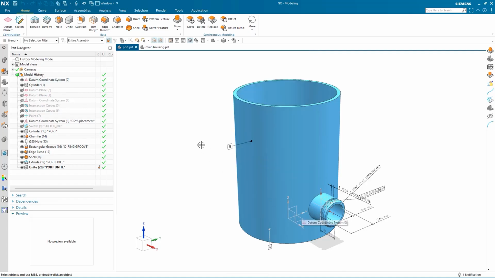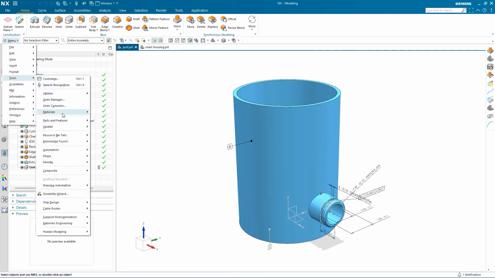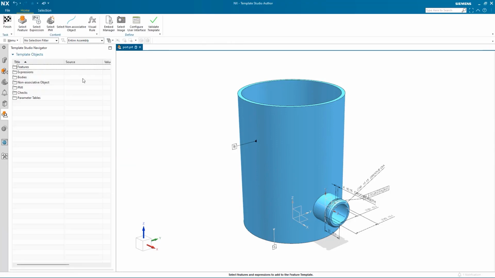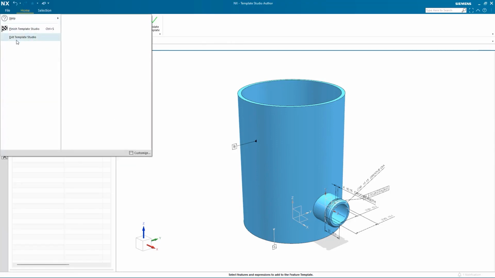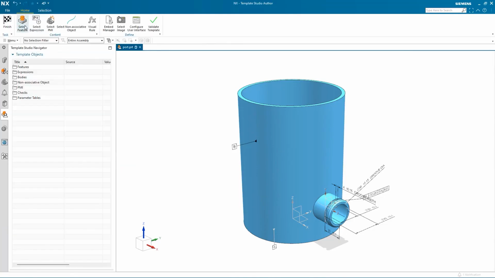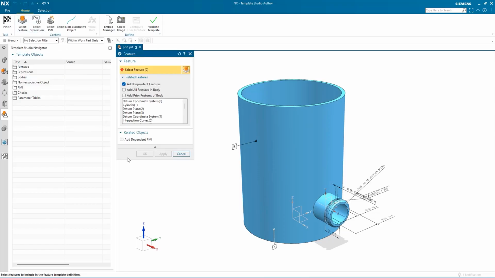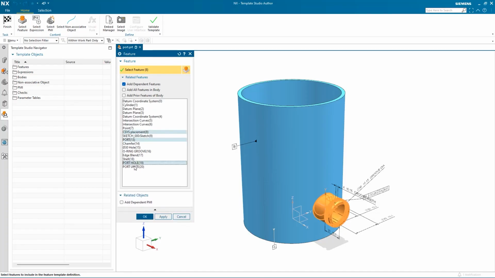Once I have my feature template libraries mapped, I can open Template Studio Author under Tools, Parts and Features, then Feature Template. If I would like to make a few changes to the feature before making a template or need to exit from the author, I can exit here. Otherwise, I can start making a template by selecting the relevant features. In this case, I select the placement CSS, the port, then create a hole and unite.